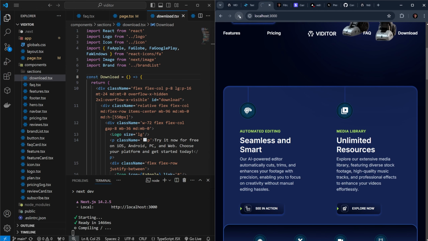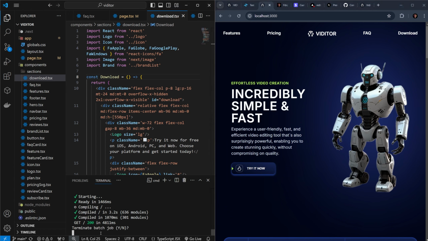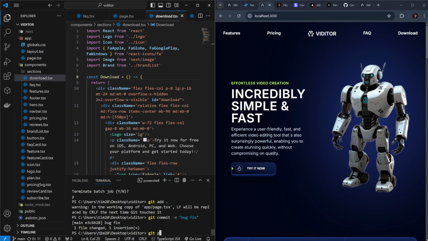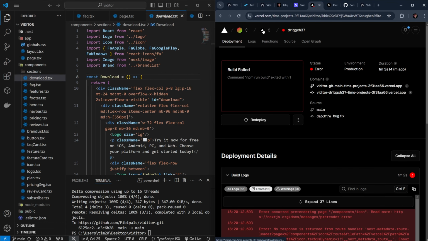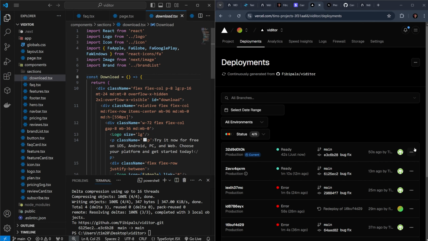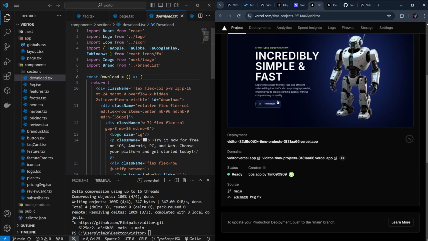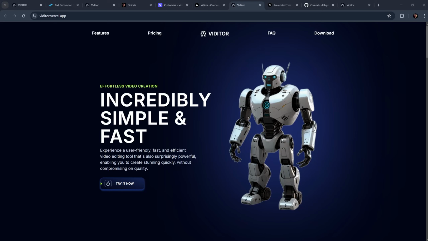So let's refresh it. Okay, everything is fine. Now we can stop our terminal, write git add one more time, then git commit -m bug fix, and make a git push. So now let's wait a bit and see if everything is okay. So as you can see, our deployment is successful, and we can go to the main page of the project, and here we can see our live app. So we successfully built and deployed our app.